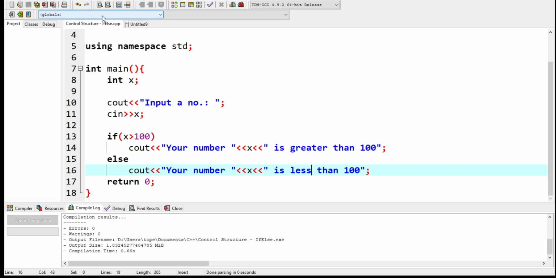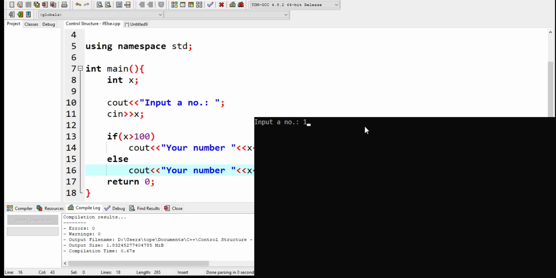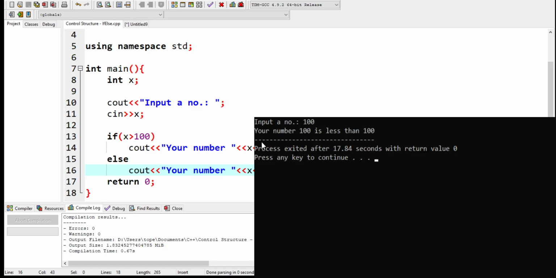How about if you input 100? So what do you think is the output? Is it less than 100? Is it greater than 100? So let's try. Enter. So your number 100 is less than 100. Is that true?